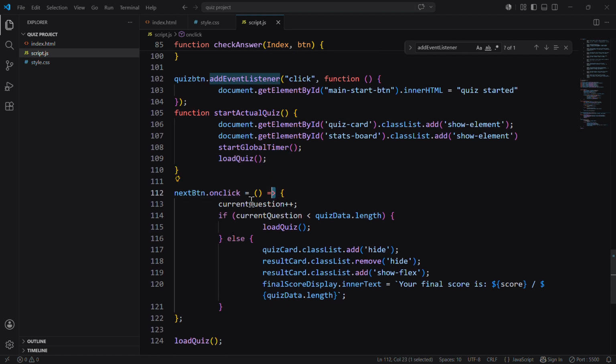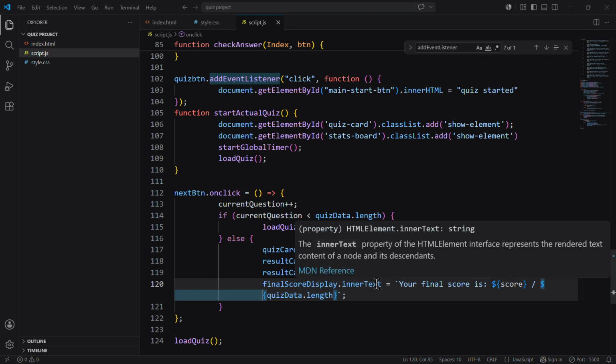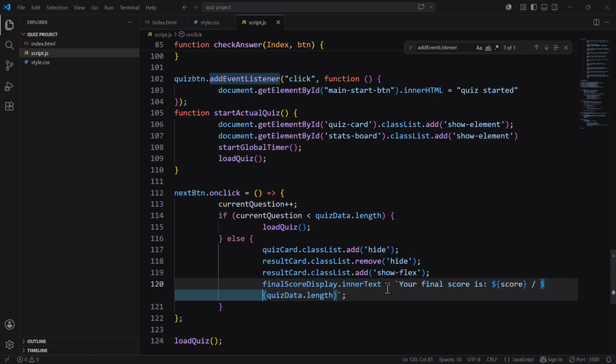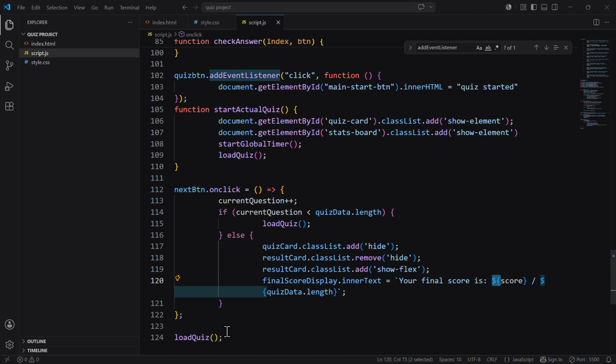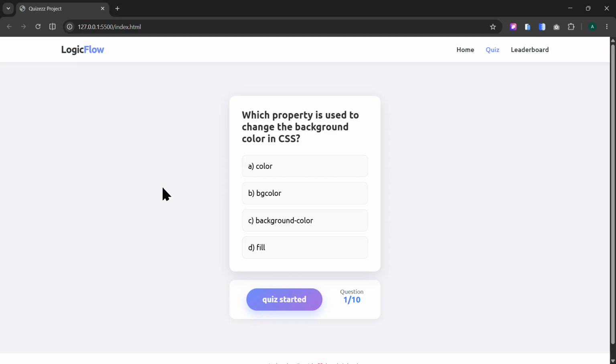nextBtn dot onclick, so here we again take an arrow function. nextBtn dot onclick, currentQuestion increments. If currentQuestion is less than quizData dot length, loadQuiz, here we call a function. Else, here we show all the result and display, hide and show flex. We use it for adding and removing. finalScore dot innerText is equal to 'Your final score is', we use it for displaying objects, divided by quizData dot length, and call quiz. So it's our UI design.